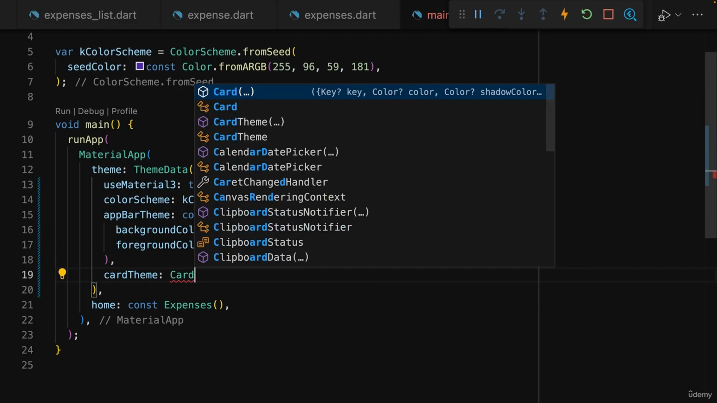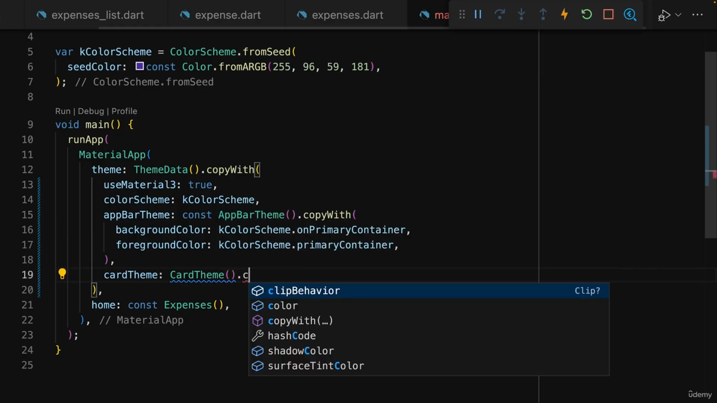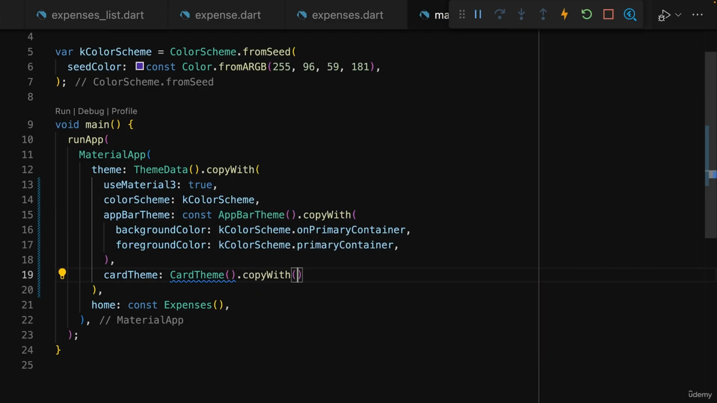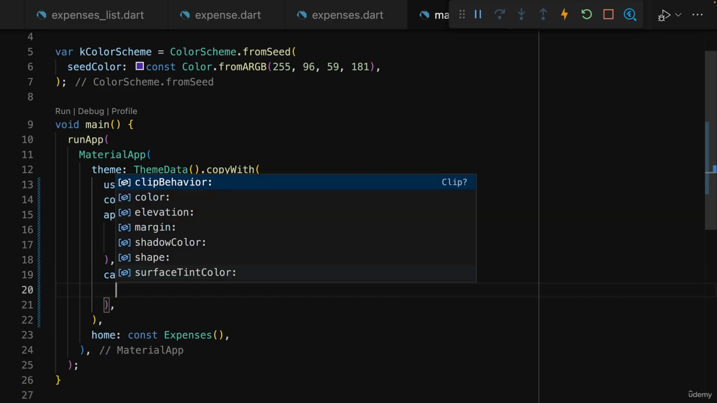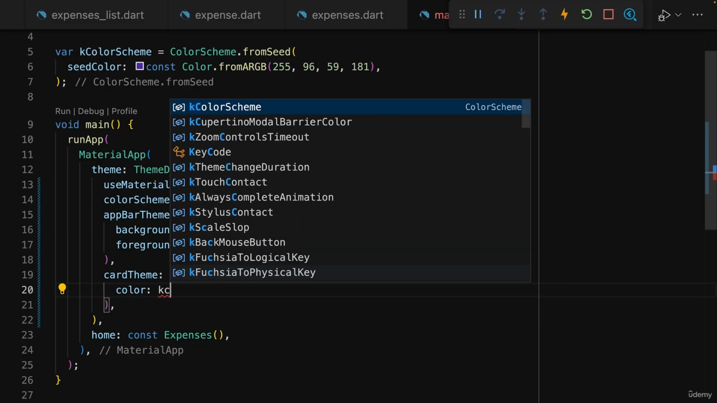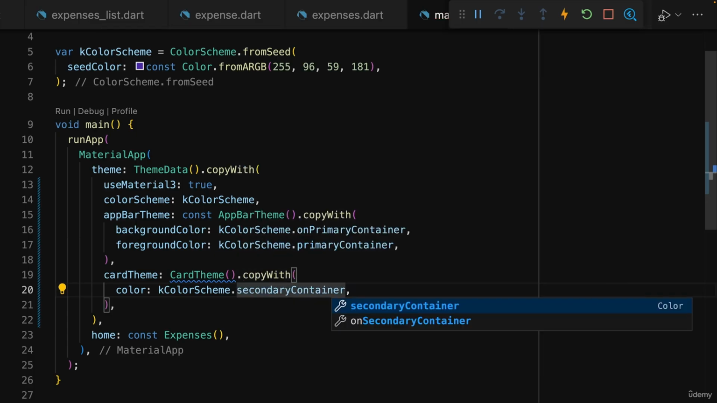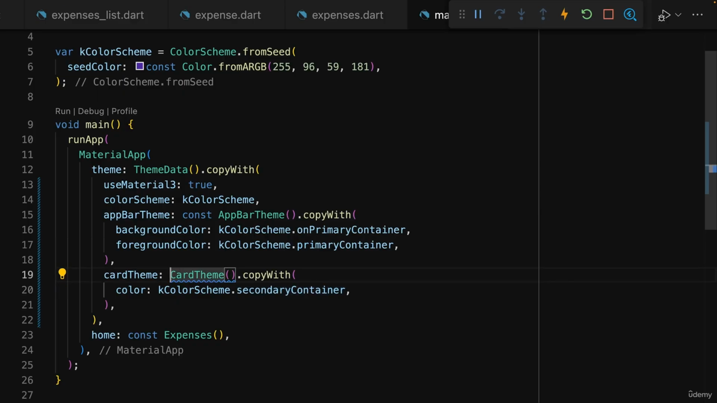This wants a card theme object, just as app bar theme wants an app bar theme object, and just as with the app bar, here I will also copy this. And that's basically always the approach you want to use with theming. You want to copy an existing theme. For the card theme here, we can, for example, target the color parameter alongside other parameters that you could use to fine-tune the look of your cards. And we could set the color here to our color scheme again. And now here, select the secondary container, for example, which is another color that was inferred by Flutter.